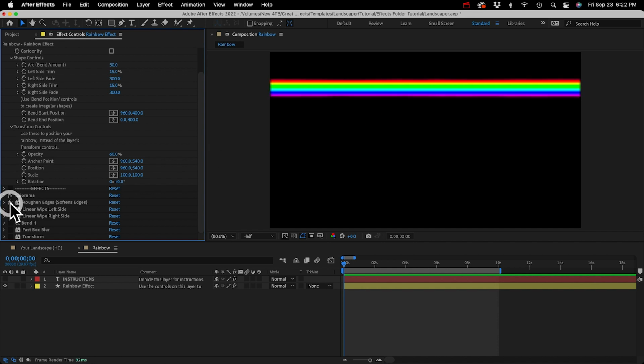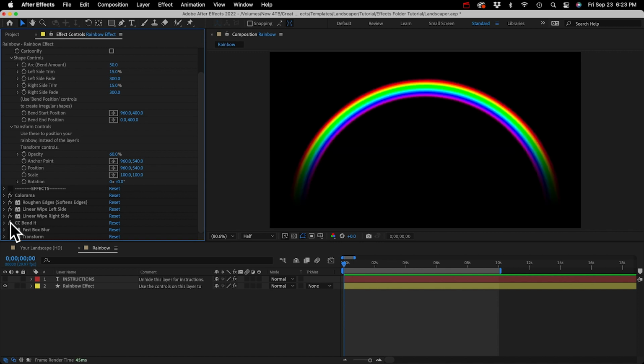Roughen Edges then softens the edges. These two Linear Wipes fade out the left and right sides. CC Bend It lets you curve the rainbow. Fast Box Blur softens the whole thing. And Transform lets you move, scale, rotate, or change the opacity.